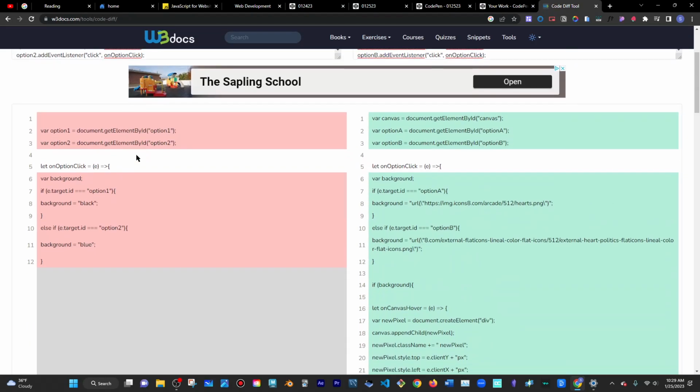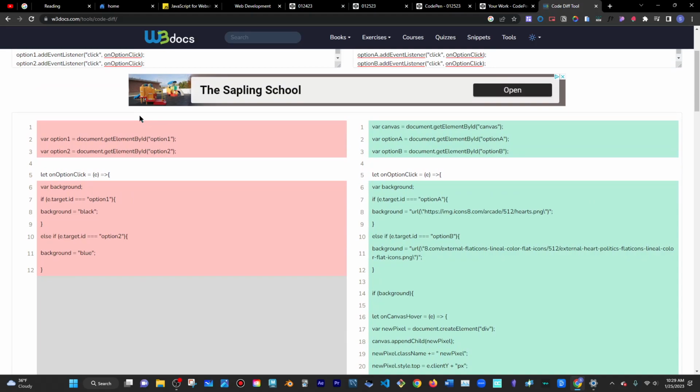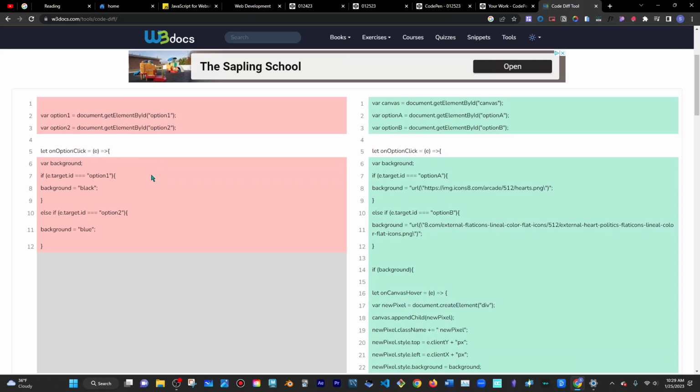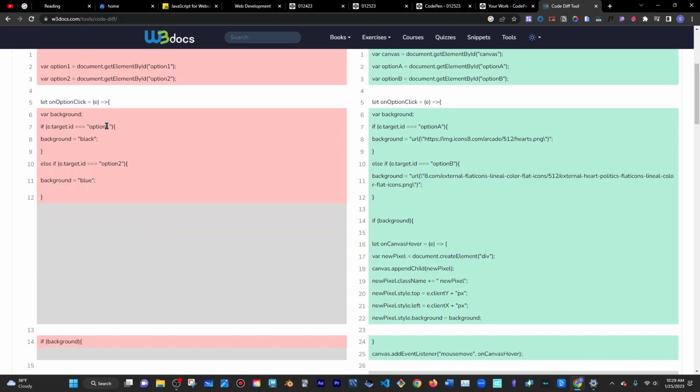Okay, so I have that. Let on option click e blah blah blah. Variable background: if e.target.id is equal to option 1, then background is equal to URL. Maybe it's this that's the problem. Am I writing it right?